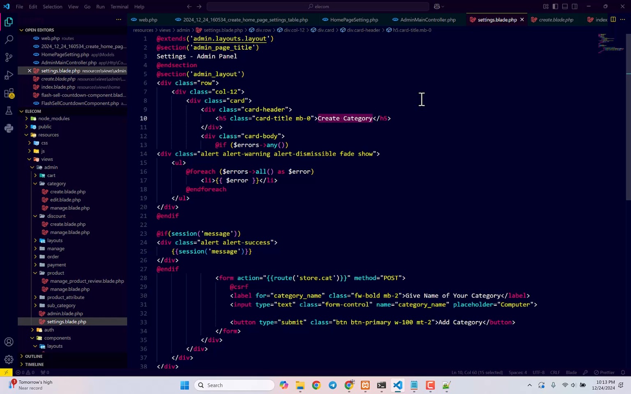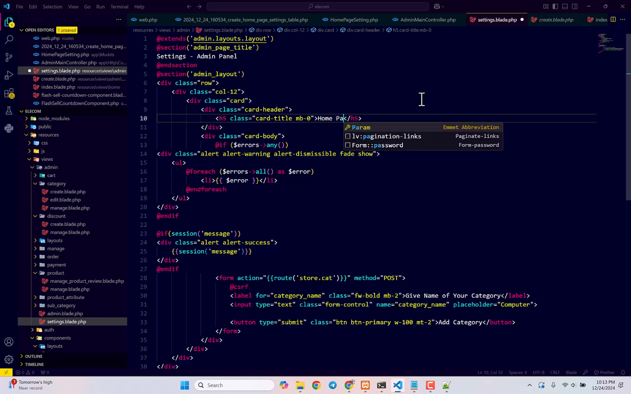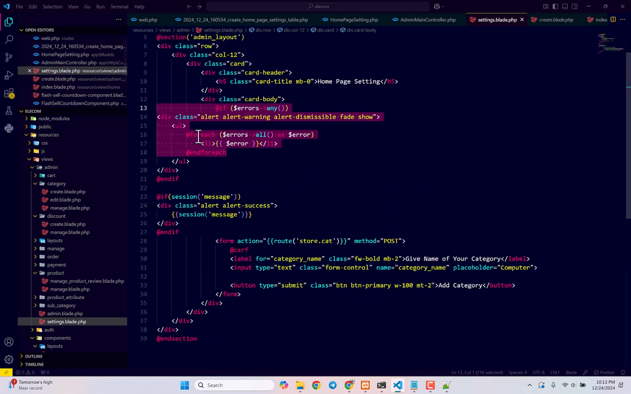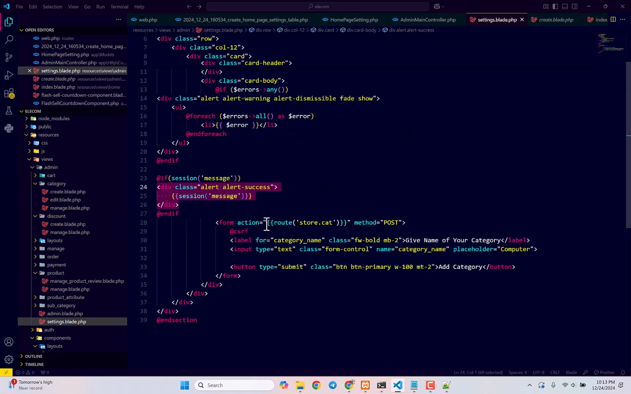In this page there are going to be several forms. This is one form and this form is going to be called home page setting. Leave the error message, so if there is any error it's going to display automatically, and also the success message. And there you go, we will have a form. Right now there's going to be no action. We will set up the action method or action route soon. Method is going to be post, CSRF is okay.